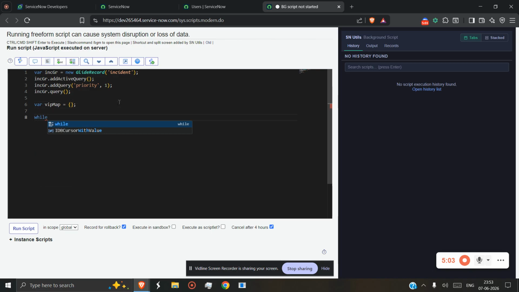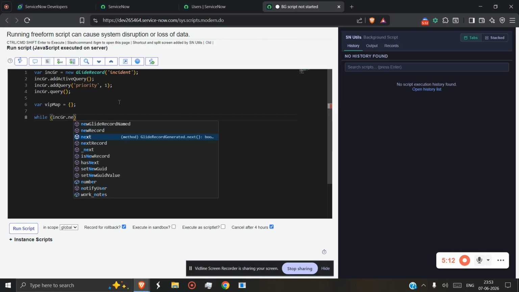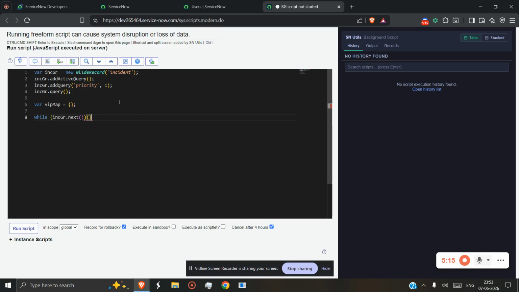As I mentioned, there will be bulk records, so I'm going to use a while loop. I'll write incGR.next(), open the block, and within this I'm going to write my script. First I have to do a caller reference validation. So I'm going to write an if condition on incGR.caller_id. I don't want it to be empty. This way I can make my code a little better and customized.